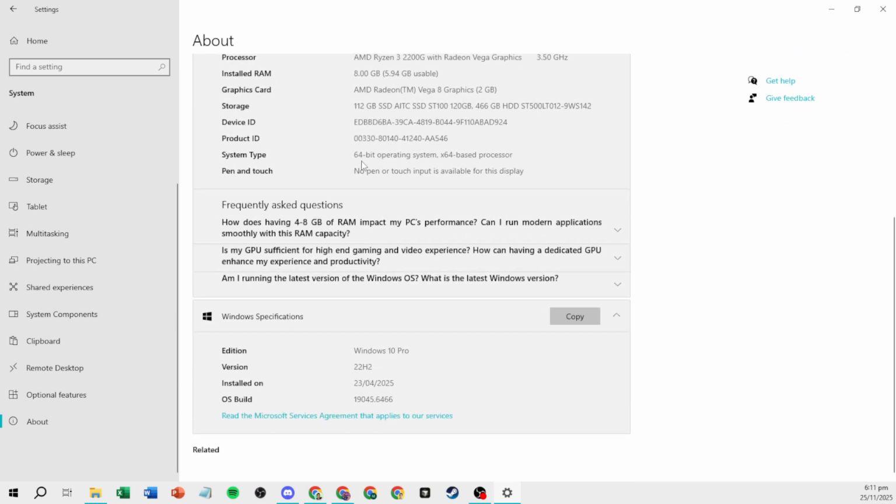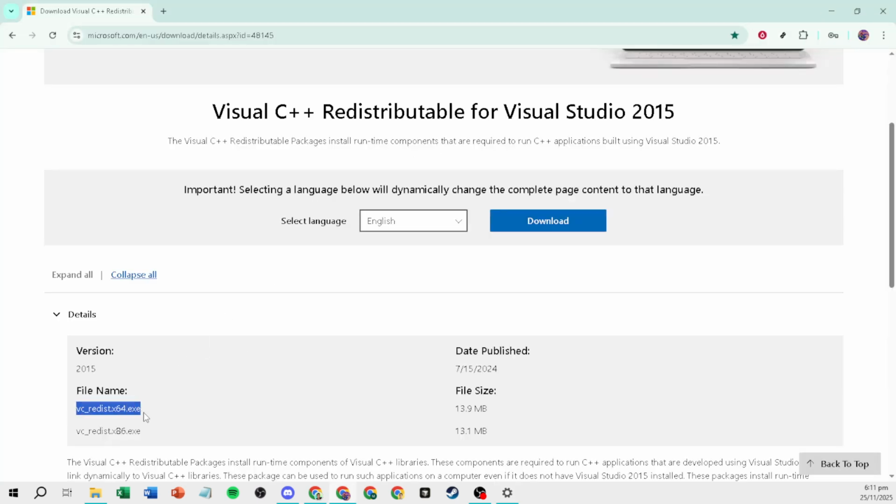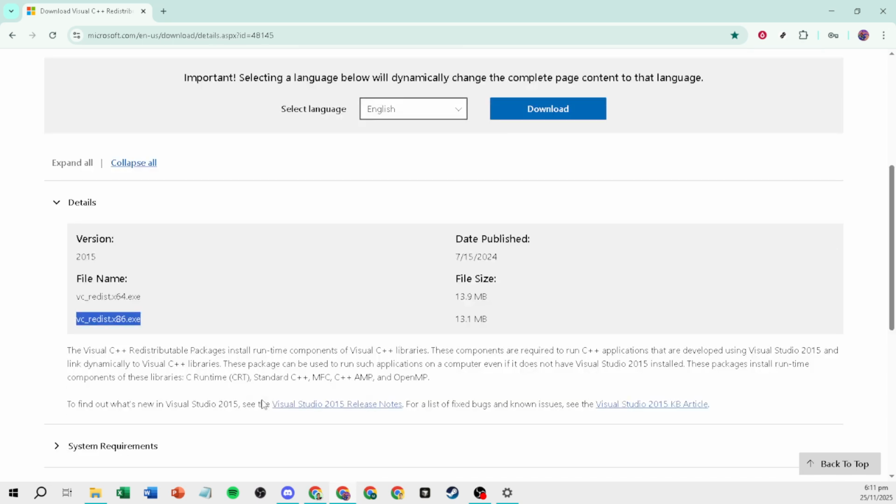Once you know your system type, select vc_redist.x64.exe if you're on a 64-bit version of Windows, or vc_redist.x86.exe for a 32-bit version. Choosing the correct file ensures compatibility and functionality, so double-check before proceeding. After your selection, commence the download.